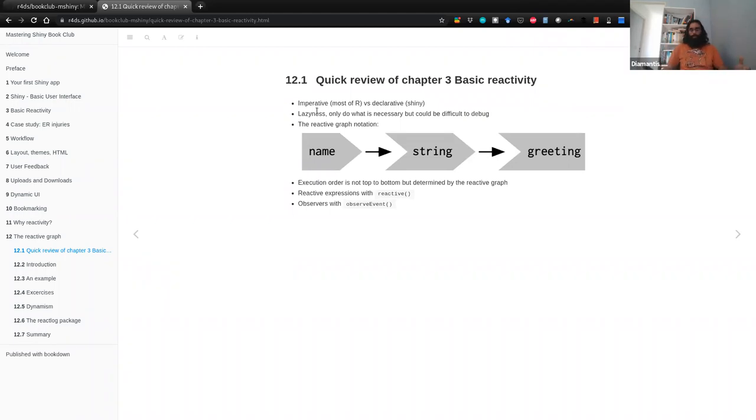It's slightly more complicated if you're not used to this logic, but it's very handy in everything that has to do with interactive graphics, usually. The second point is laziness. We set up things, but they are not run until we actually have to, until they are actually called. We save processing time, but we have to keep this in mind: just because we wrote something doesn't mean it's going to be executed.